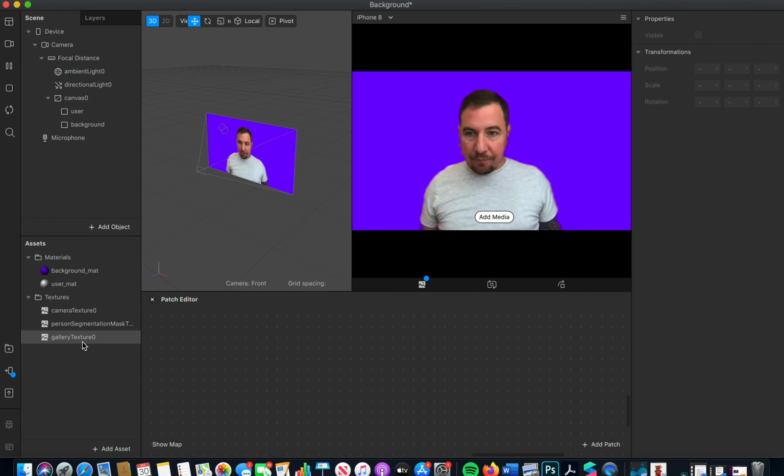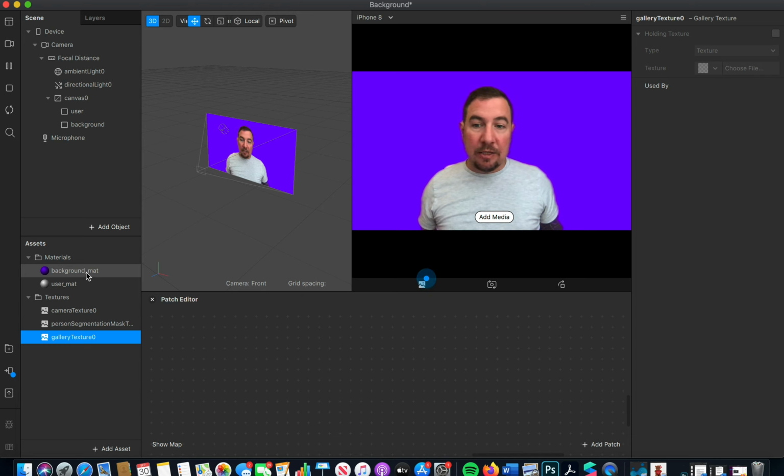Okay, so first things first, let's add our asset, which is the gallery texture. This goes into our textures right here. Now what we're going to do is add that as our background material. This has already been set up as a segmentation project, which is in the Spark templates.